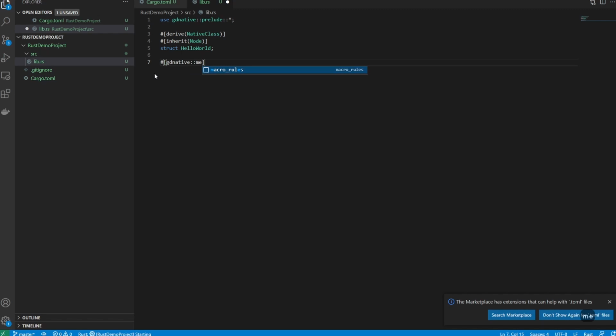So what these hashtags mean is they are called attributes, and it's something to tell the compiler different information about your code. So we're saying, hey, we're deriving this from the native class, so we're basically telling Rust to generate ourselves a native class. And it's saying, hey, compiler, we are inheriting from our Node class inside of gdnative. And then here we are telling the compiler that this is the next section that we're about to write. So our classes are a part of the gdnative methods.